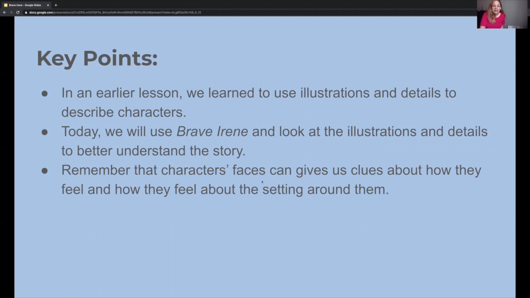And remember that characters' faces can give us clues about how they feel and how they feel about the setting around them. So make sure that you're paying attention to the pictures, and when Miss Teresias is reading the story, you're following the words so that you can better understand, one, what's happening in the story, and then two, how the characters are feeling. Remember, we want to make sure that we focus on their faces because they can tell us a lot about how they feel and how they feel about the situation or the place around them.